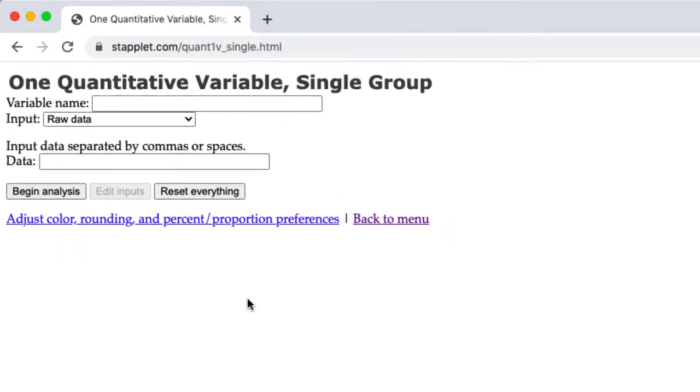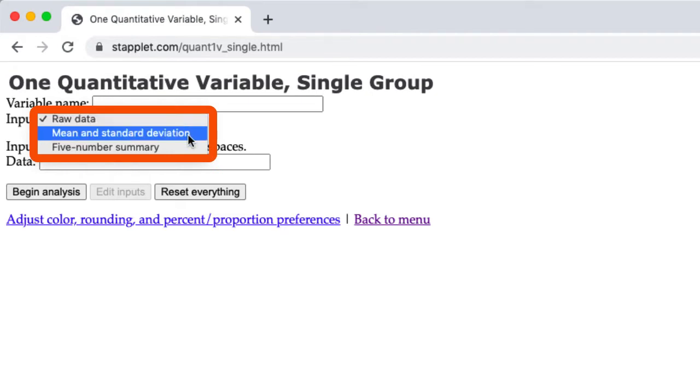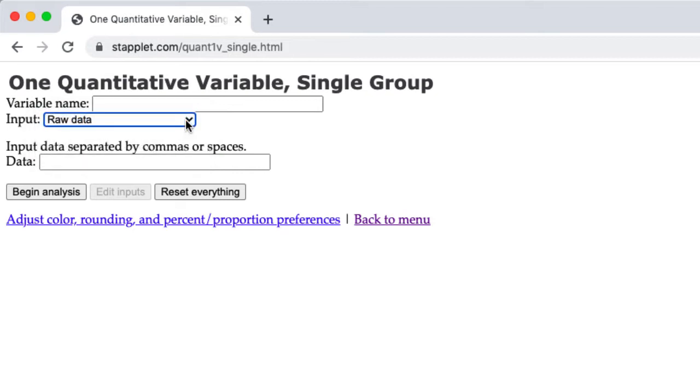Once this page comes up, I do have a couple of options, as you can see with this drop-down menu, where I can input either raw data, mean and standard deviation, or 5-number summary. I'm going to enter raw data so I can have a choice for displays later.